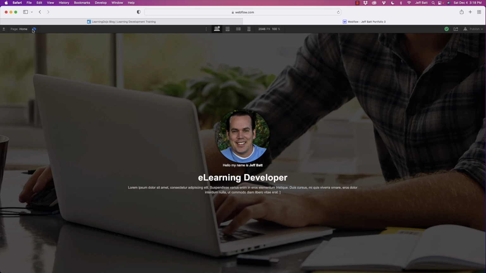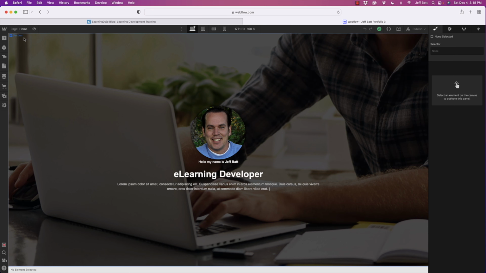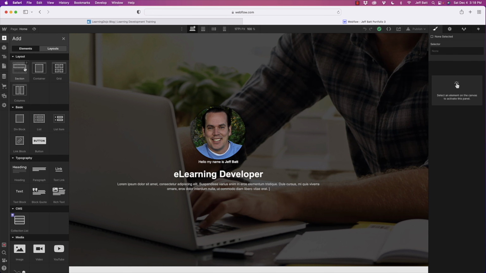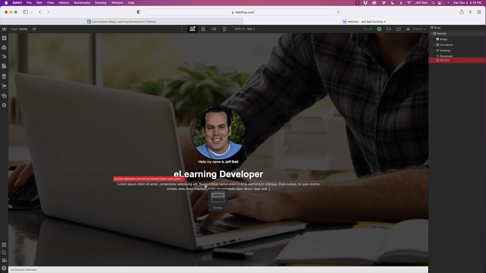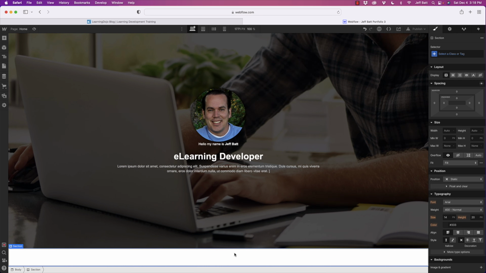All right, so I'm going to come in and I'm going to click on this eyeball here. We're going to add a new section. In this section, you can see I can't really drag inside of this existing section. I have to come down below and drag it below there. Now I can scroll down and I can see this space right here.